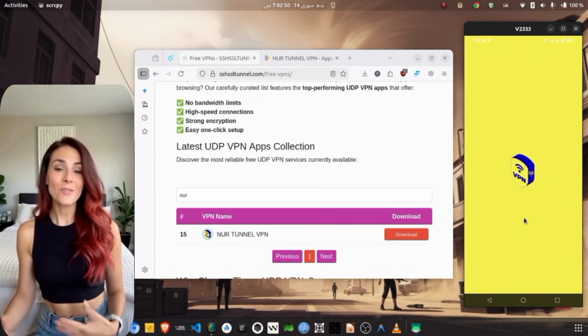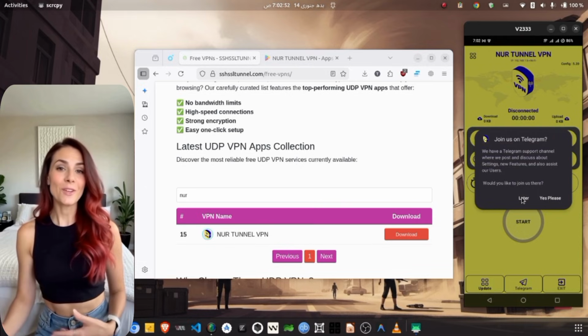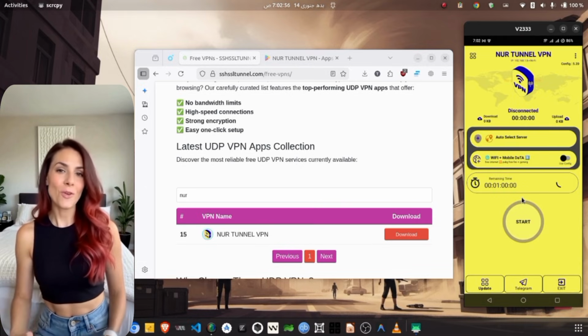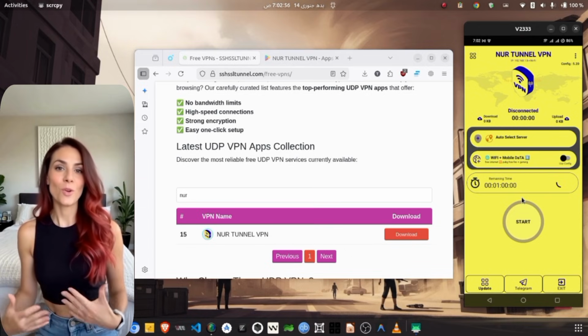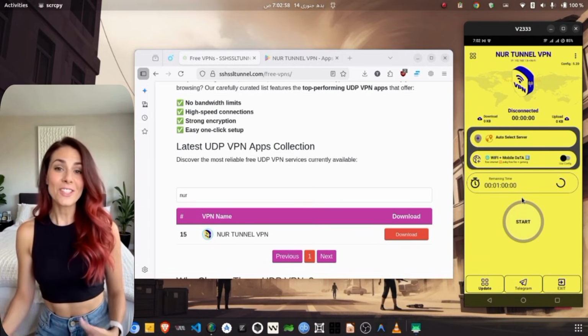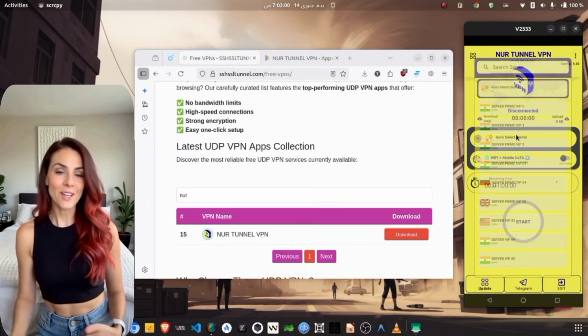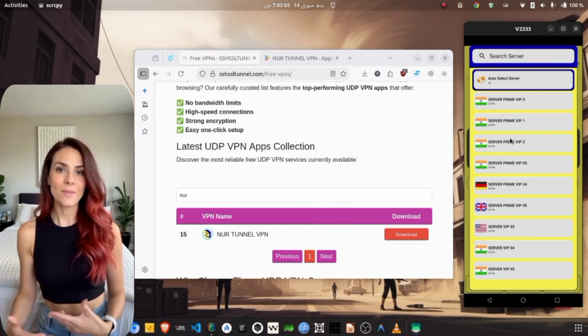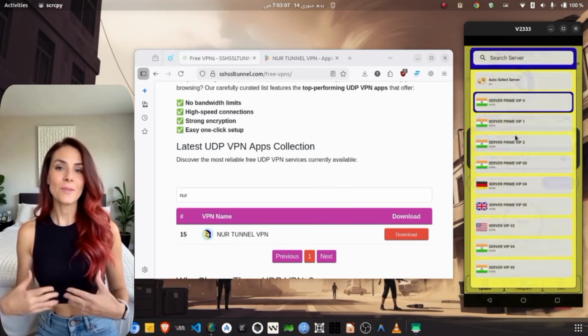Now let me explain the interface of Nur Tunnel VPN. This VPN mainly has two important sections. One section is for selecting servers, and the other section is for choosing protocols and connection methods. To select a server, tap on the server section, and you will see a list of available locations. Choose any server according to your preference. You can change the server at any time.